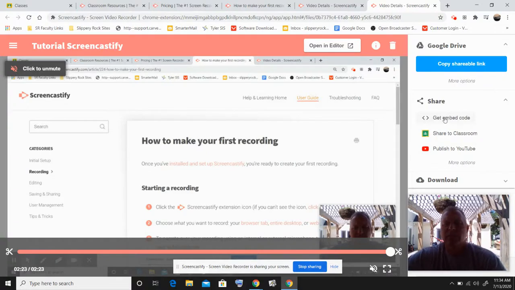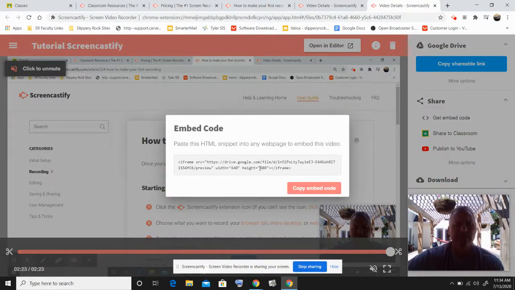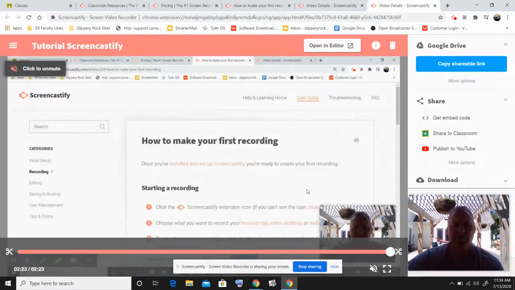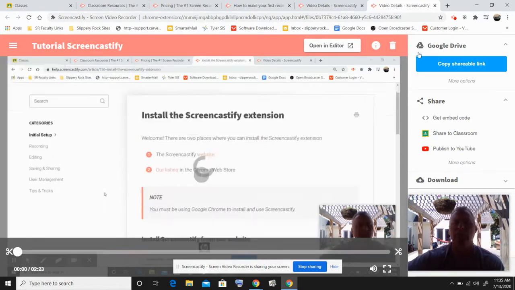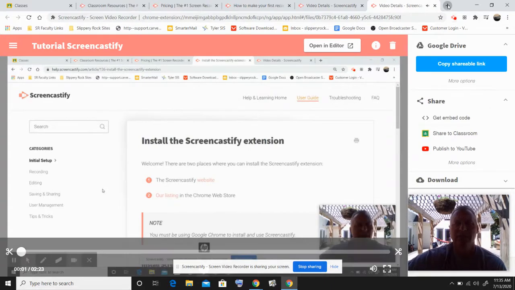So get embedded code. That was if you're putting things in a web page, there's always a section where you can embed code for a video. So I could get embedded code that says there's my code, copy the embedded code, and then you take it to whatever web page you wanted to put it into, you would then get into that.